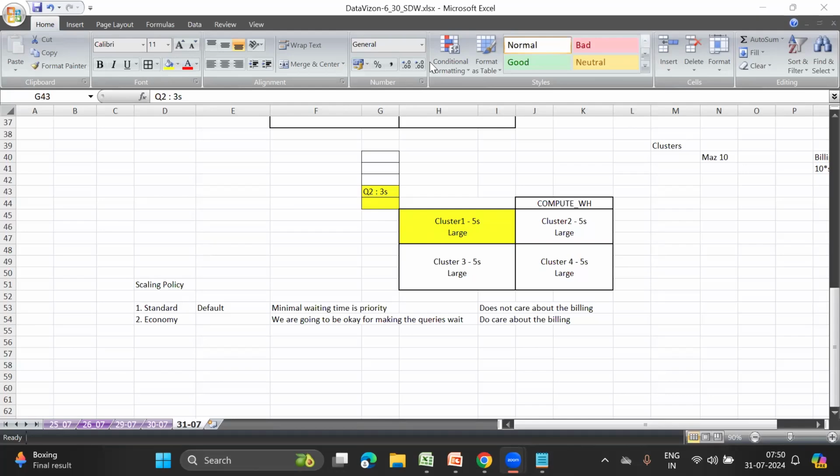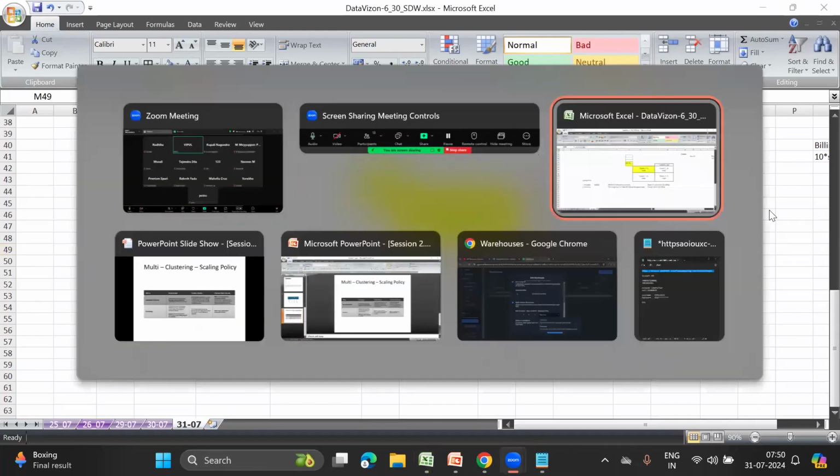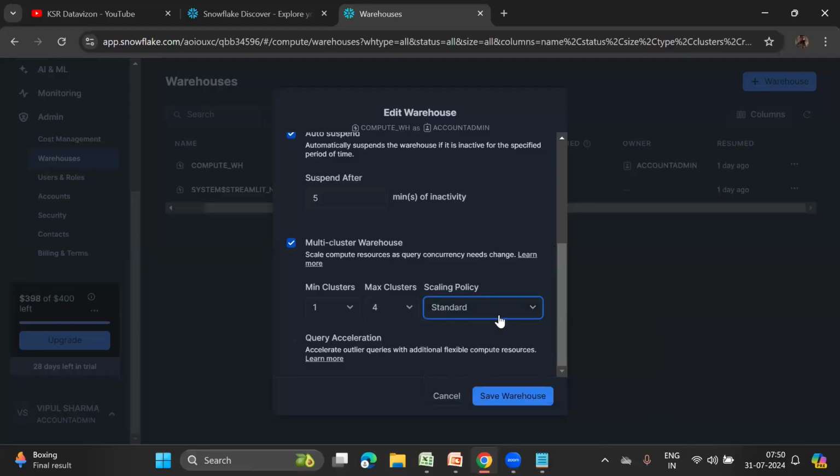Okay, thank you. So this is very, very important. This is the scaling policy which we have in the virtual warehouses. So now if we again go back to the creation of the virtual warehouse, over here we have the ability to decide where you want the scaling. Scaling is like 1, 2, 3, 4, 5, 6. You are increasing something. So the scaling policy is standard.